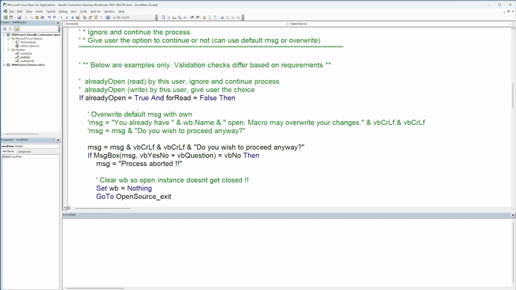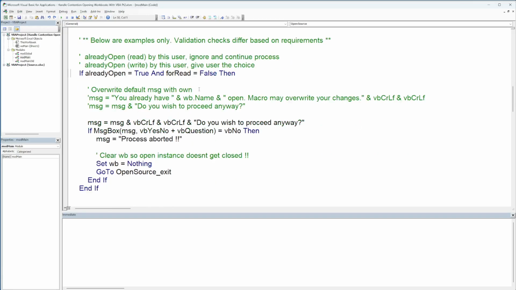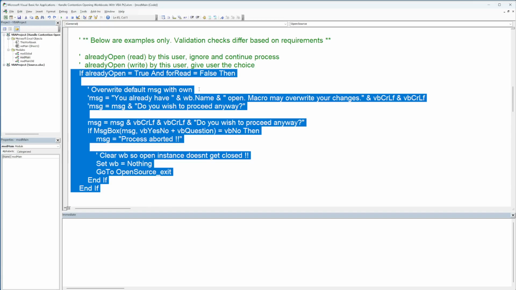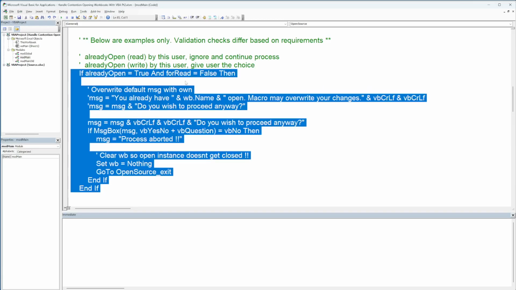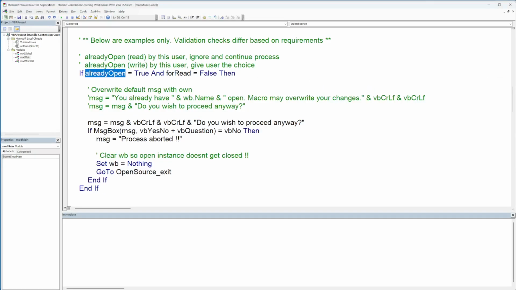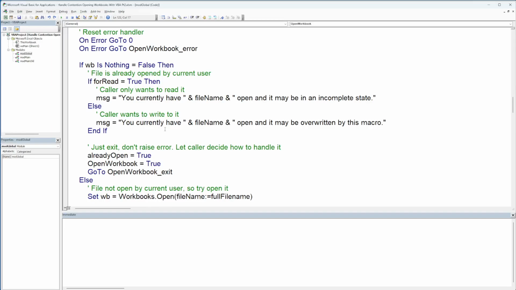As I mentioned, depending on your requirements, you can do whatever checks you need to here. If you don't need to check the already open and you want to allow read and write, you can just delete that altogether. So we've handled the already open by this user scenarios for both read and write. Let's take a look at the rest of the open workbook function.